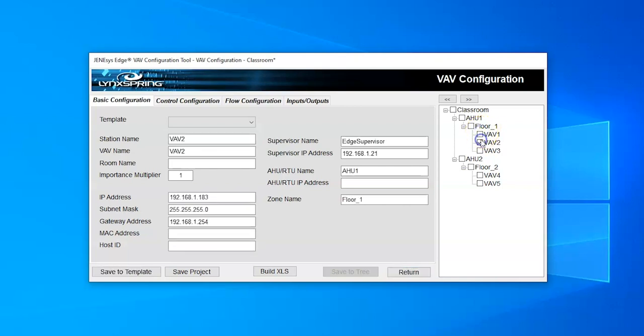So we can see that with every VAV, not only does the Edge Supervisor and the IP address match now, but every IP address changes. And this was all done in the base configuration tab, which is where this came from. It populated from there. Okay. And now I'm going to make sure that I just have VAV1. Okay, so that's what the base configuration does.